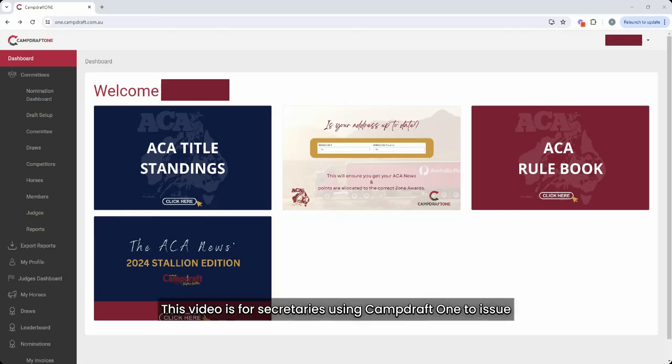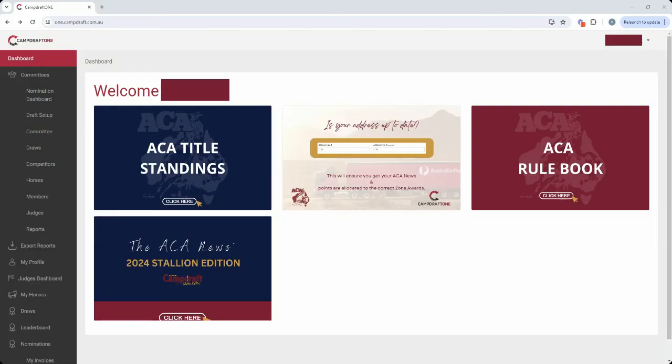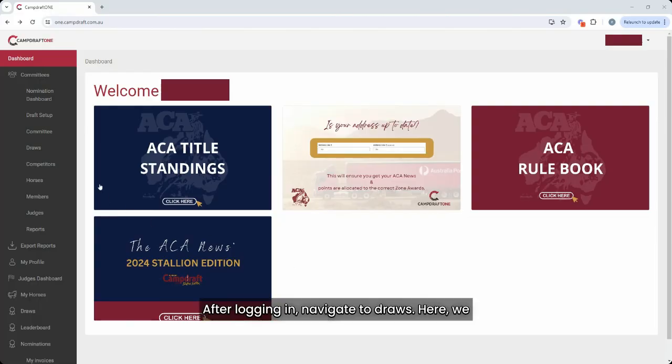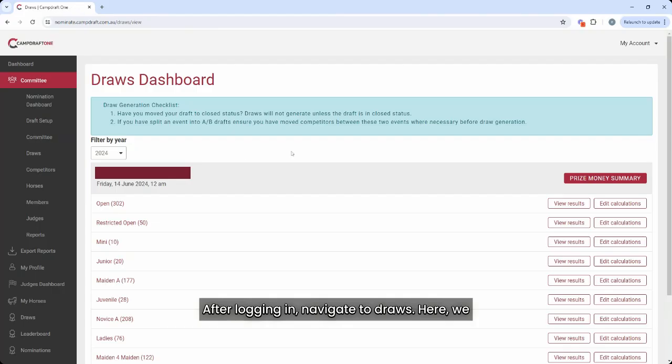This video is for secretaries using Campdraft One to issue refunds and prize money using a bulk ABA file. After logging in, navigate to Draws. Here we need to ensure all events are finalized.